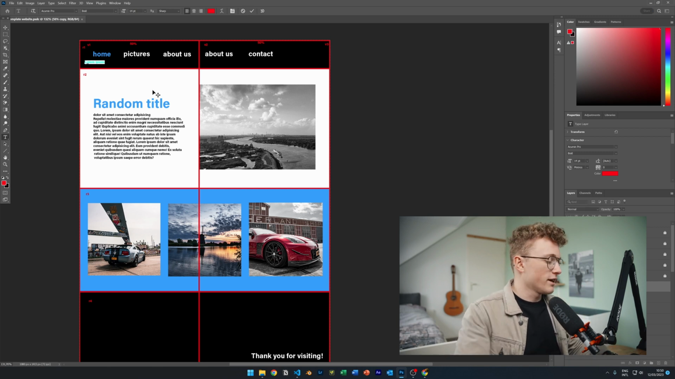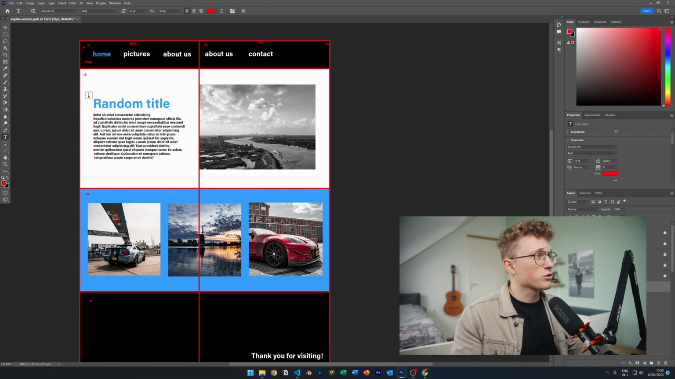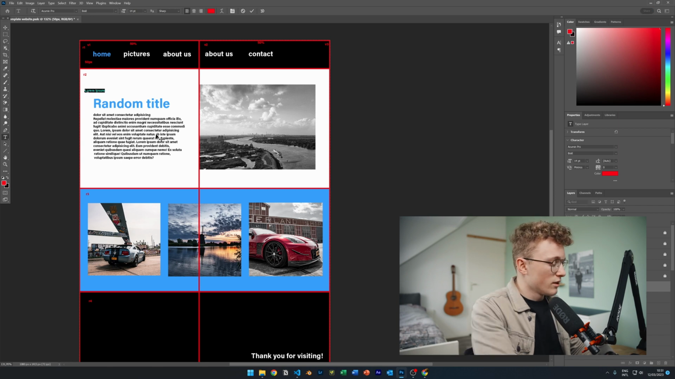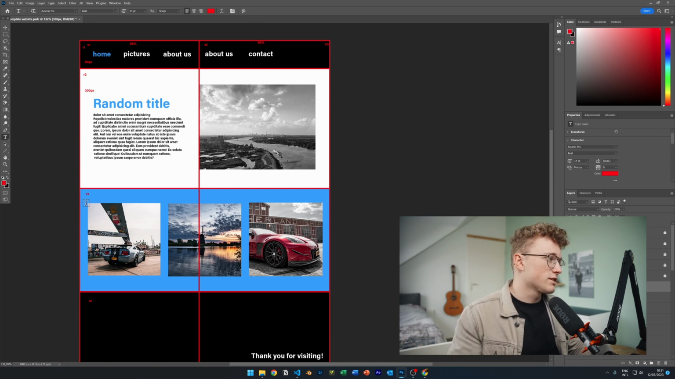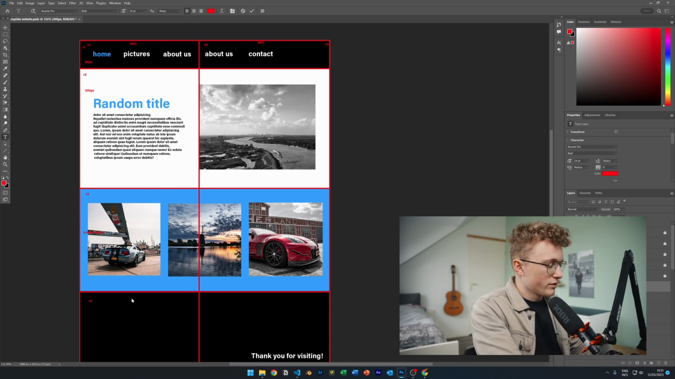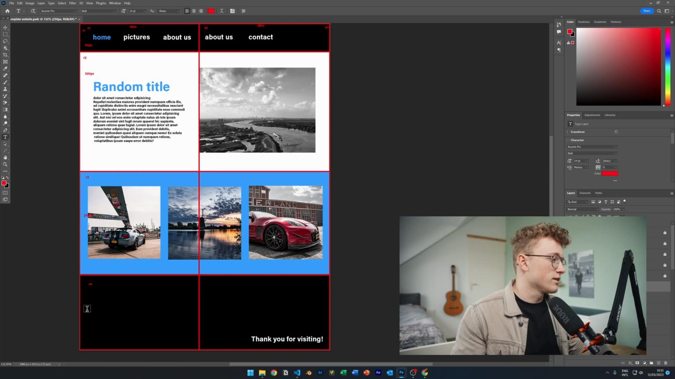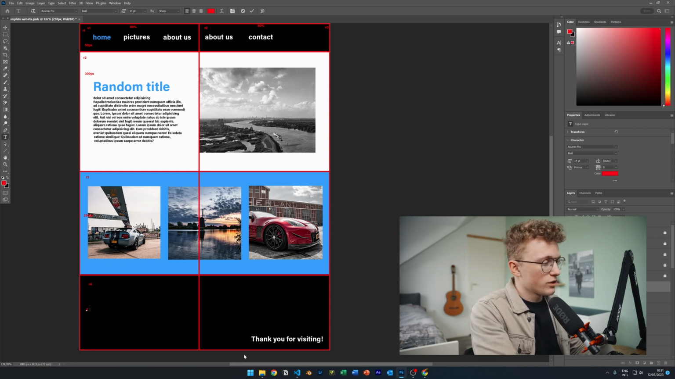For now, I'm going to say, let's make this one 50 pixels. So that's the navigation bar, 50 pixels high. If this one is 50 pixels, this one should probably be something like 300 pixels. Let's then make this one 250 pixels. And let's make this one 220 pixels.